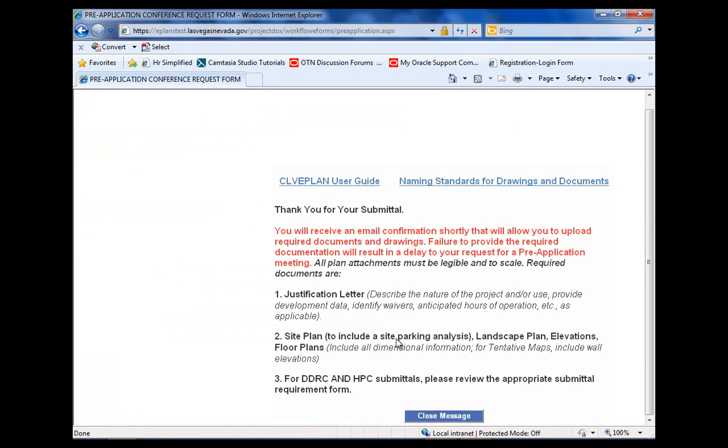Once you do that, you'll actually receive this page right here, which once again gives you the user guide if you wanted to click on that, as well as the naming standards. It will tell you thank you for your submittal. You'll receive an email that will then allow you to be able to log in to CLVEPlans to upload these different items.